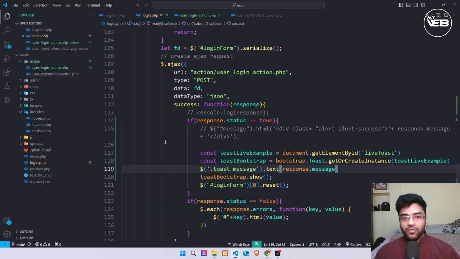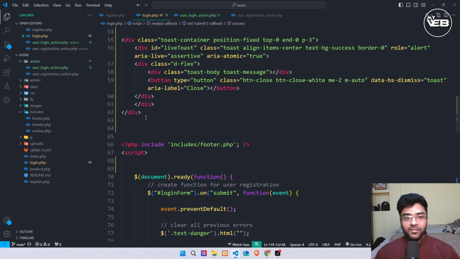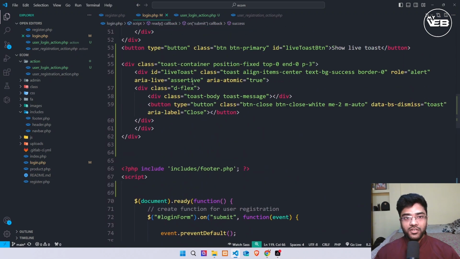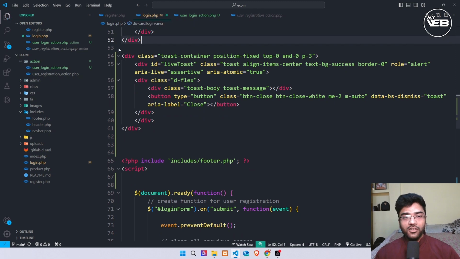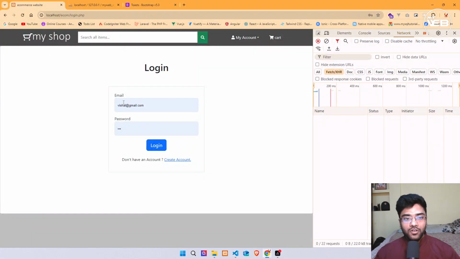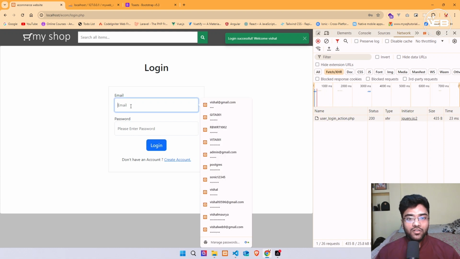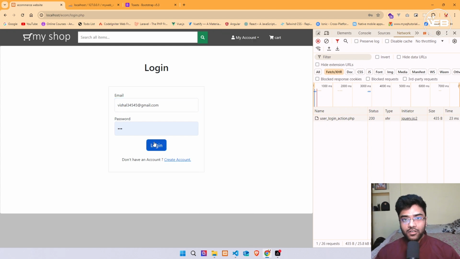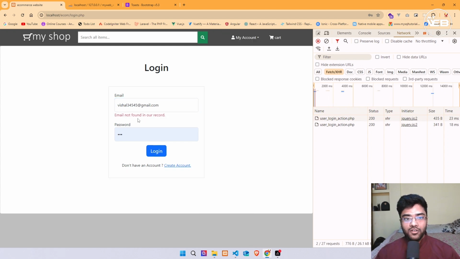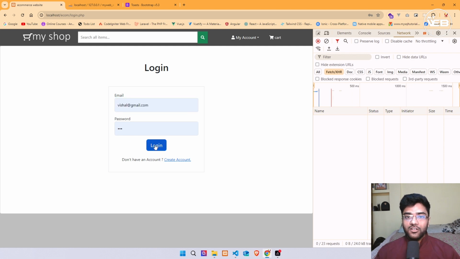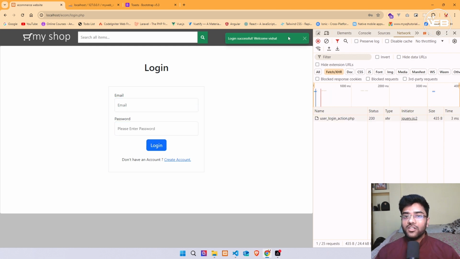And also one more thing, I'm going to remove this button again. Where is that button? Yeah, save, refresh. Now I'm going to click on this login. As you can see, now login successful, welcome Vishal. And what if I enter a wrong email? Login, email not found in our record. Click on login. As you can see, login successful, welcome Vishal.